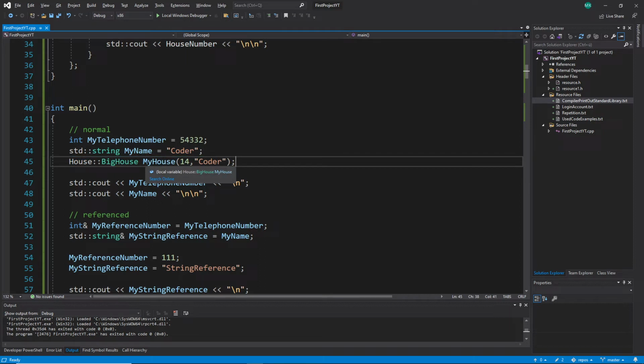That's the problem. But when you hover your mouse over it, you can see it says it's a local variable, and then it says it's in house, and yeah, it's a variable. So it's not a function call. But in general, this one can really irritate many people because it looks really like a function.